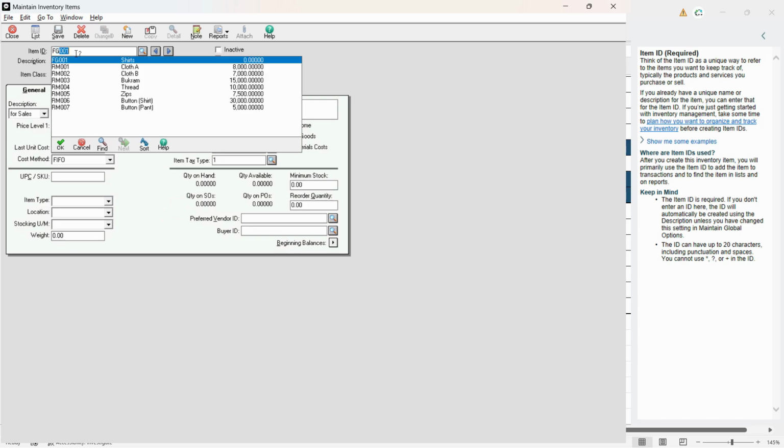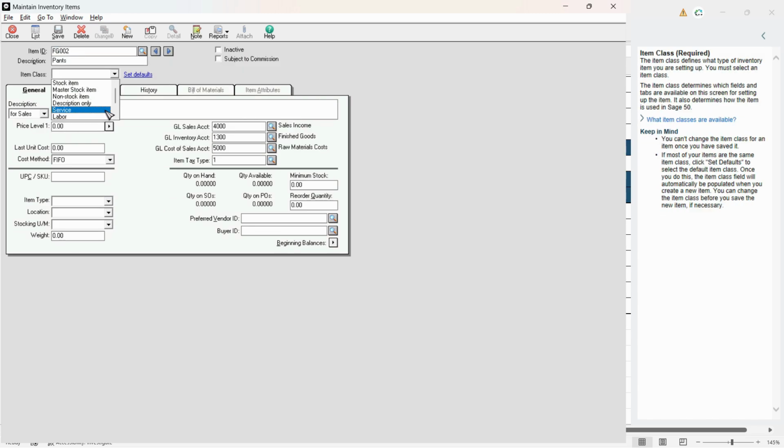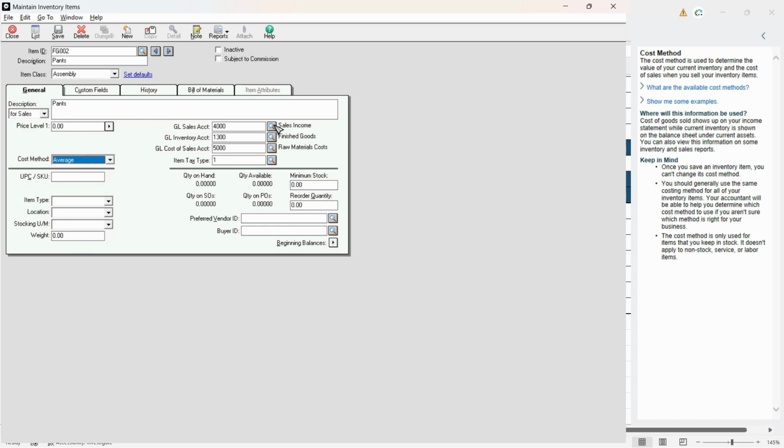Same goes for FG002, which is pants. It will be an assembly item configured in the same way. Copy and paste this in the description. For sales, costing method will be set to average, and sales income inventory ledger is set to finished goods, and cost of sales should be set to raw material cost.